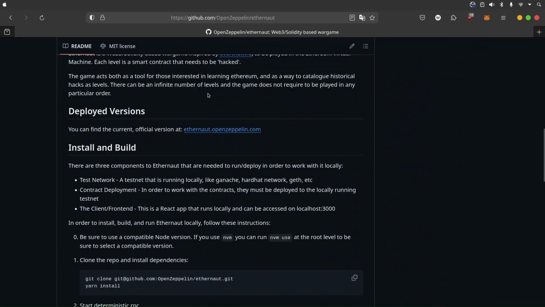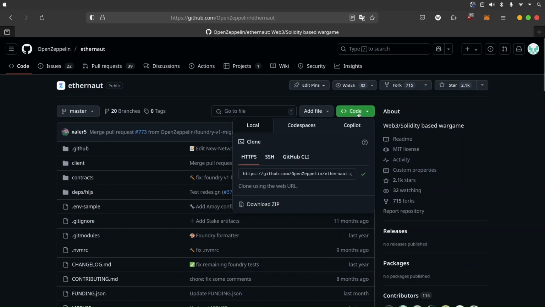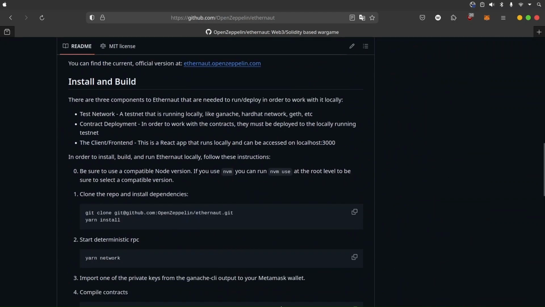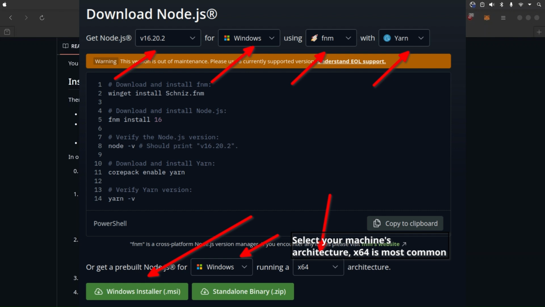Hi guys, today I'll be showing you how to install Ethernaut with VS Code support. First of all, we'll copy the URL of the GitHub and then we are going to open the terminal. These commands are for Linux, so you can copy my steps. For Windows and macOS, I have pasted these screenshots above.